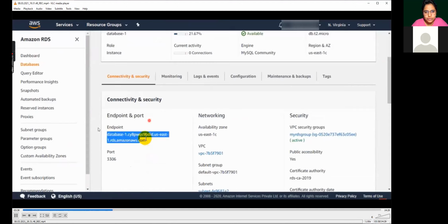Now if you check the endpoint, I told you this is the CNAME, this endpoint. So anyone who wants to use your MySQL database now has to use this database endpoint. Getting it? Got it.